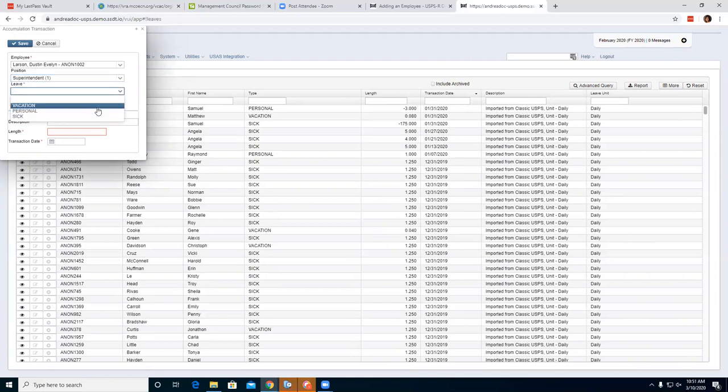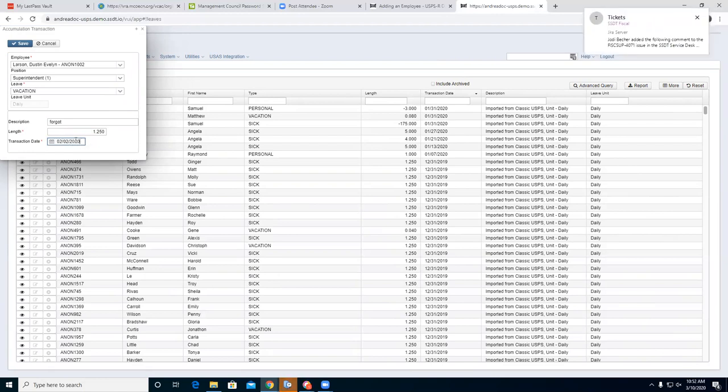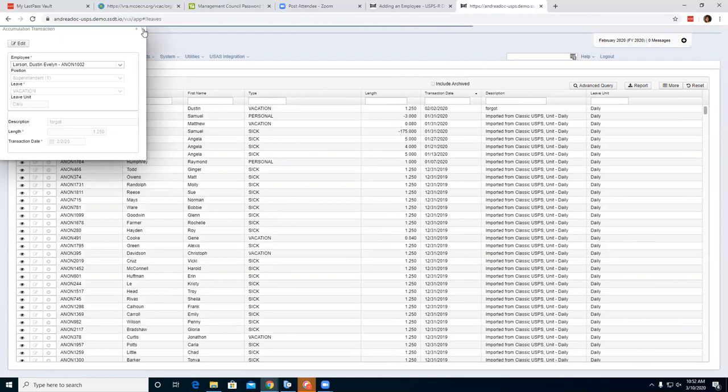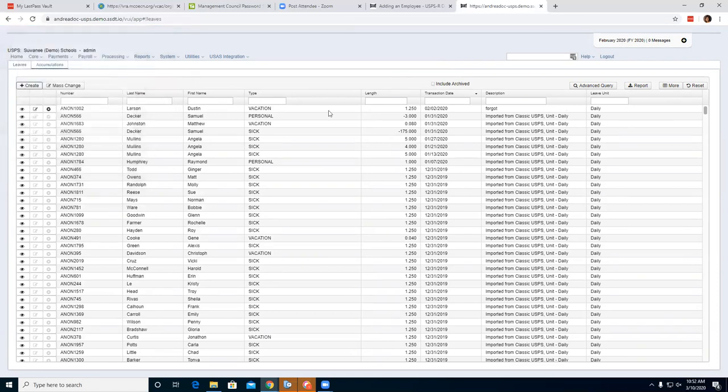There we go. Maybe vacation. Then you would, I forgot something. What is the length? I'm going to give them 1.25. And the date, I believe, is going to have to be an open posted period. So whatever, I'm open in February, so I'm going to add that. So this is for Larson for 1.25 accumulation. And there he is.